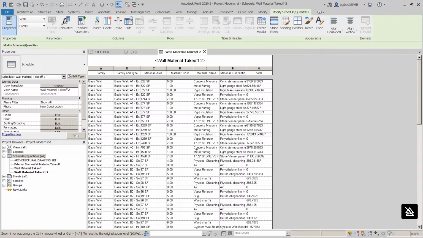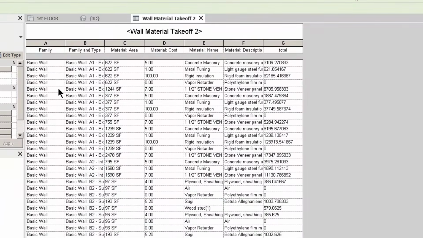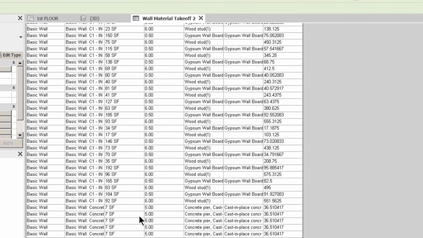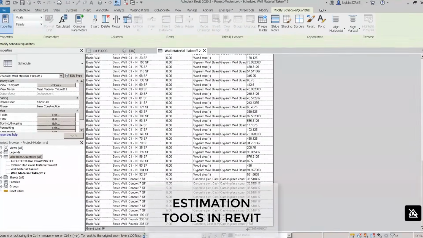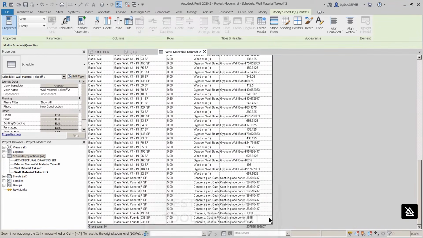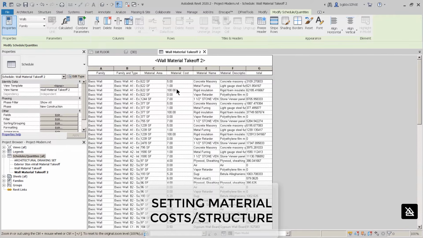Alright, so now you see all of the walls in the project and their assemblies. For instance, our basic wall A1 has concrete masonry, metal furring, rigid insulation, and a stone veneer. And so you'll see that it's on both sides, and this is one wall assembly, so it'll be double. And you see this for all the walls in the project. And you also will see a price at the end of all these. Let's go into how we can get the prices for one system.